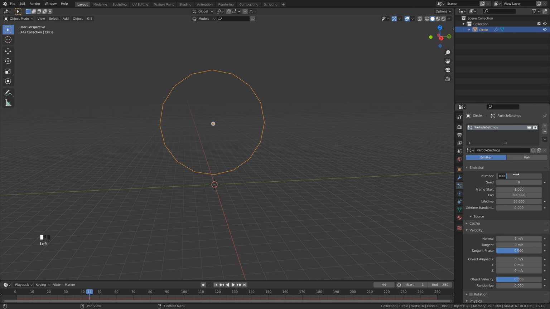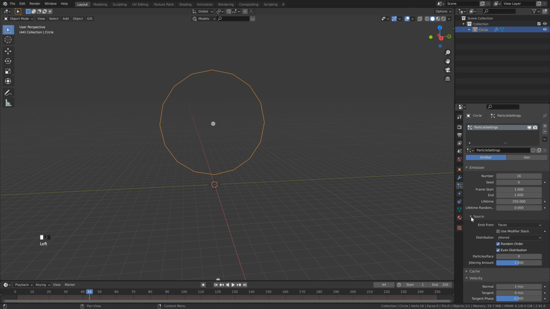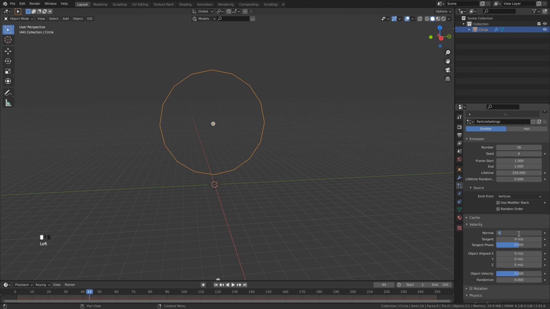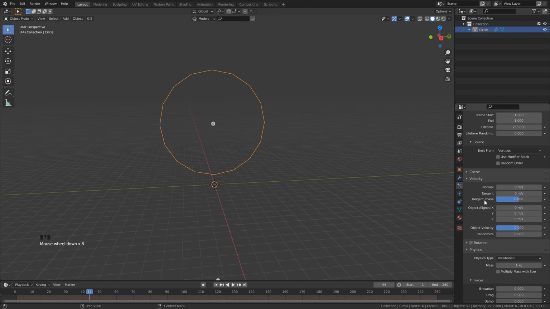Let's change the number to 16, set both the start and end frame to 1, and set the lifetime to the length of our animation, which in this case is 250 frames. Next, we want to open the source tab here and change this from faces to vertices. Then we want to uncheck random order. This way our particles will show up on all of our vertices at the same time. Then set the velocity to 0.